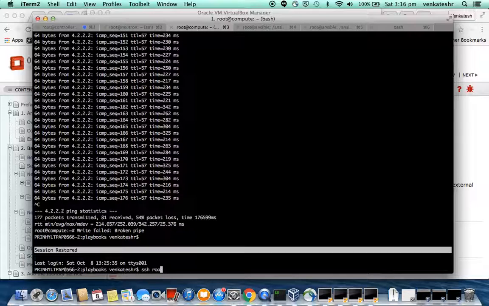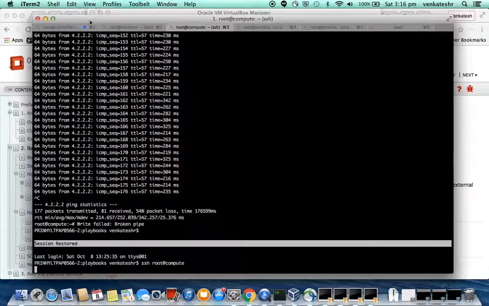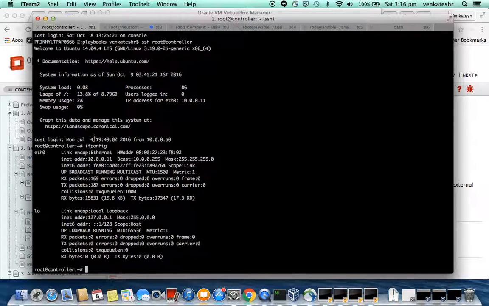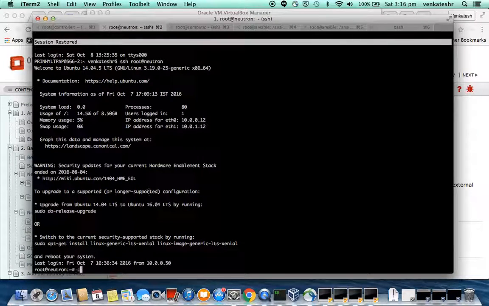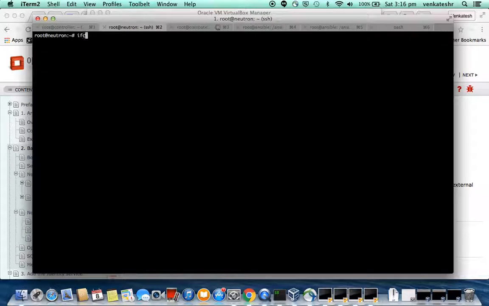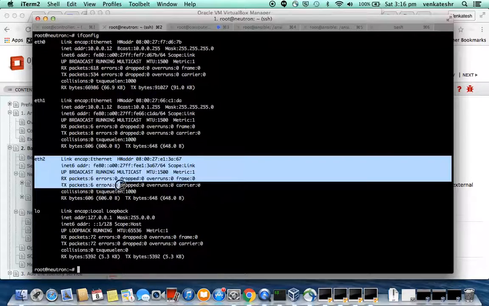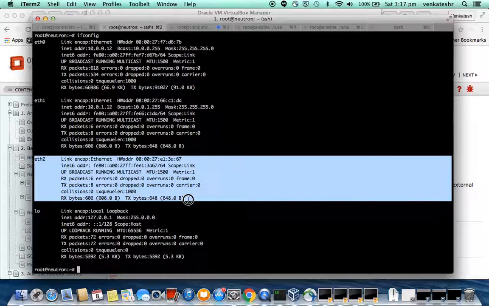SSH root at compute. Right. So ifconfig shows only one interface on the controller node. ifconfig shows 3 interfaces on the network node. So the third interface is not assigned any IP addresses because it acts as an IP link for the OpenStack.